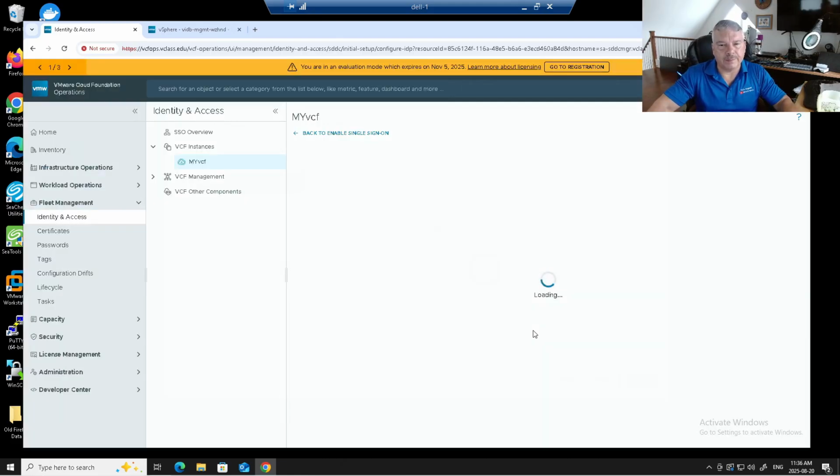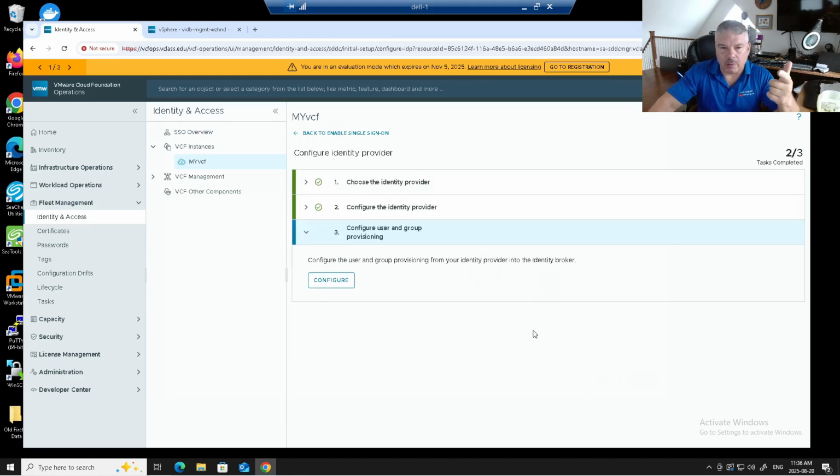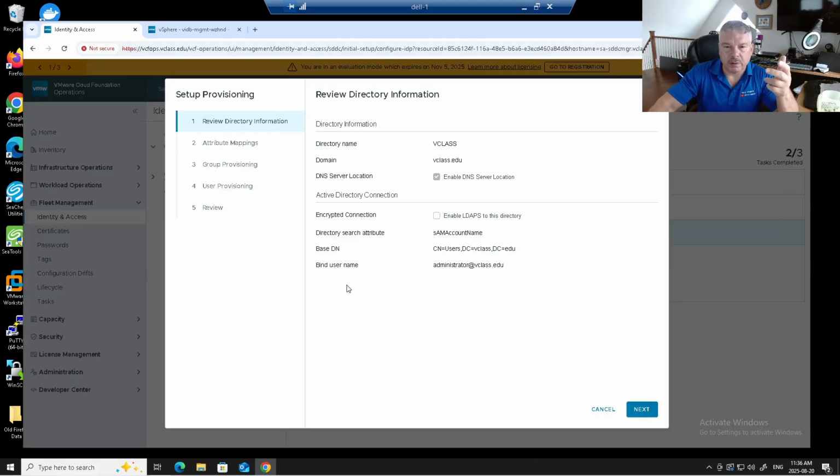Okay, here we go. So I got my broker set up. I just set up an identity provider. I could set up other ones if I wanted to. I only got the one. Now I want to configure user and group provisioning. So I'm going to go configure.